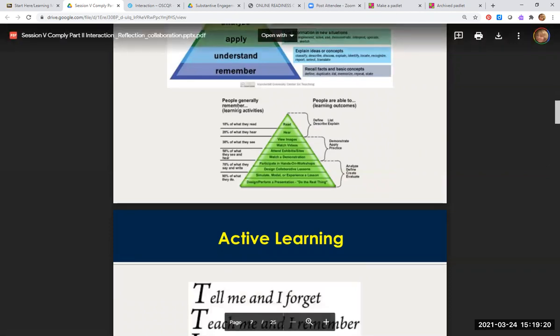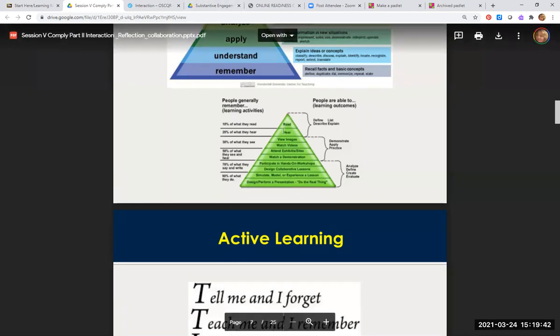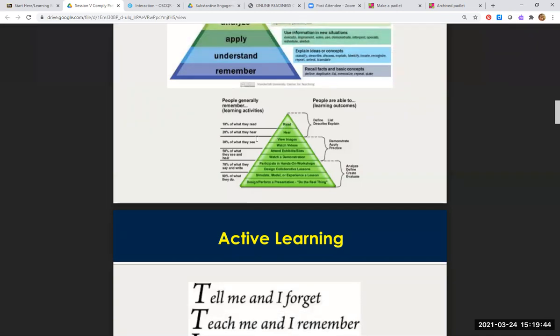This is a different way. Now we're looking at reading. At this highest level, it's actually supposed to look more like a cone than a pyramid. But I wanted to share it just to keep in mind that 10% of what a student reads is what they'll remember, right? So this is the opposite of going up that learning curve. They'll remember 20% of what they hear, 30% of what they see, 50% of what they see and hear, and 70% of what they say and write, and 90% of what they do.